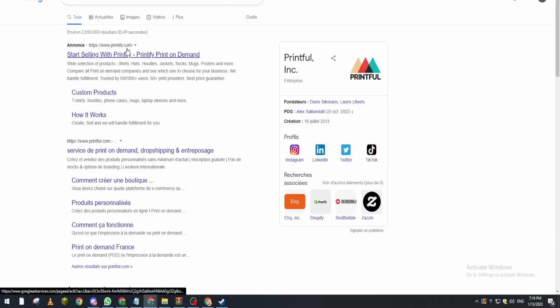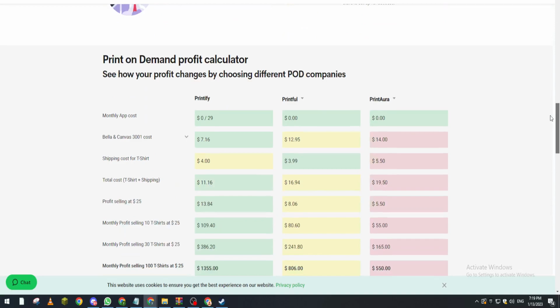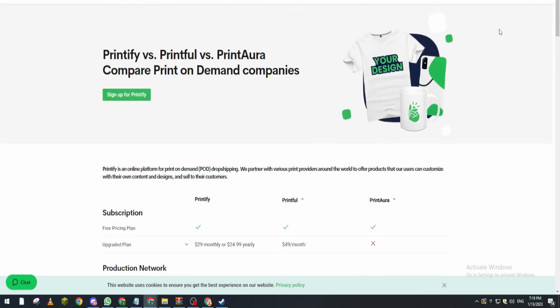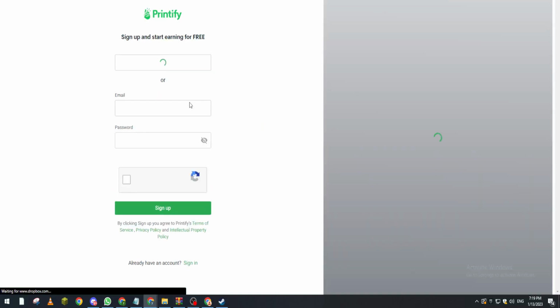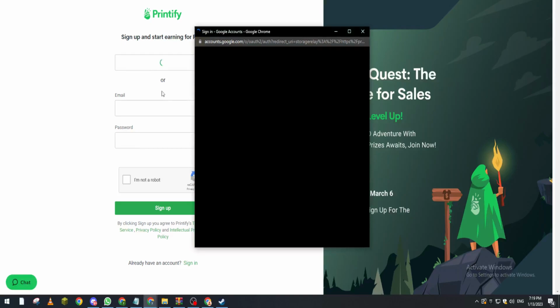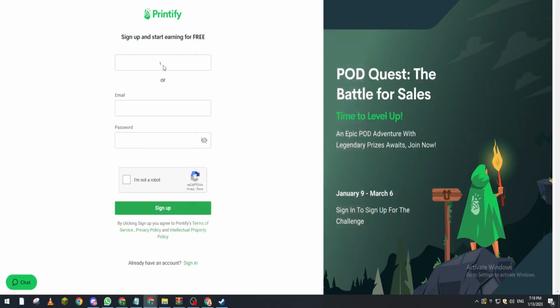On this website guys, you can print on demand. So whenever a customer demands clothes from you, then you will start printing and selling clothes for them. So basically what you'll have to do is sign up in here. Let's go here and let's sign up. You can sign up by just putting your email and password here, or just sign in with your Google or Gmail.